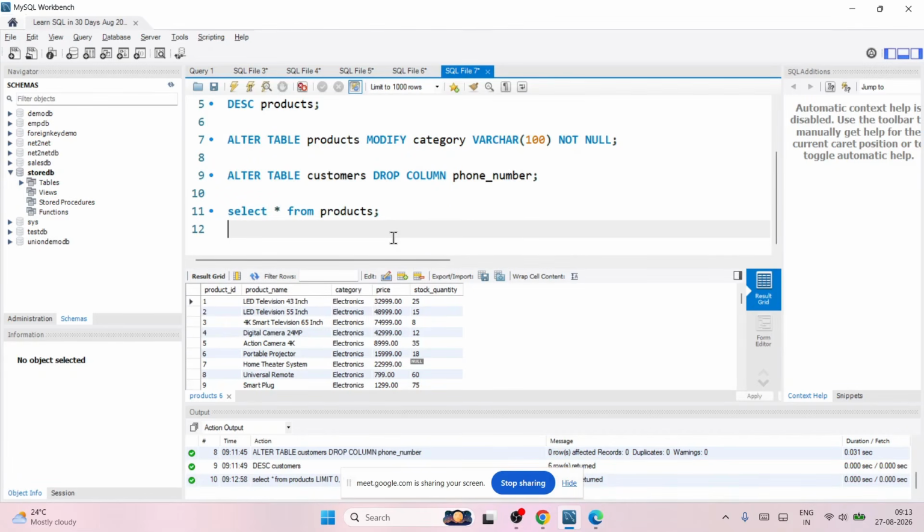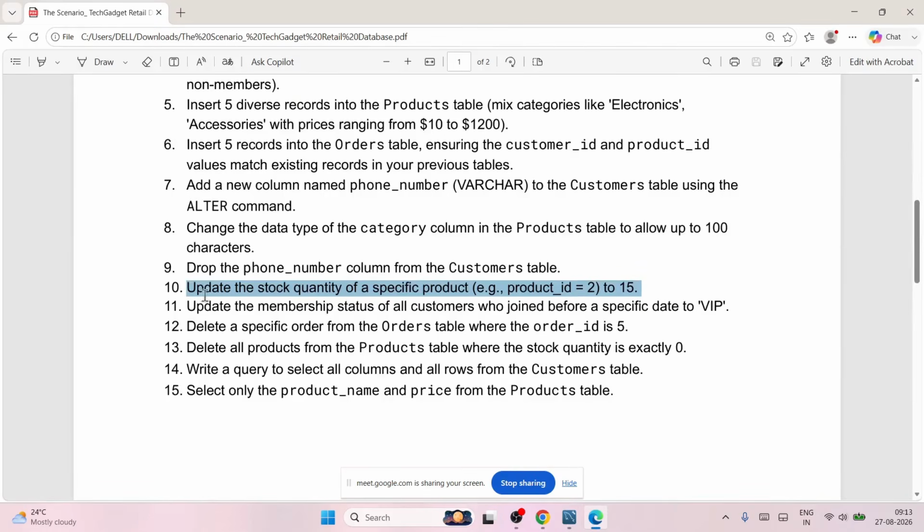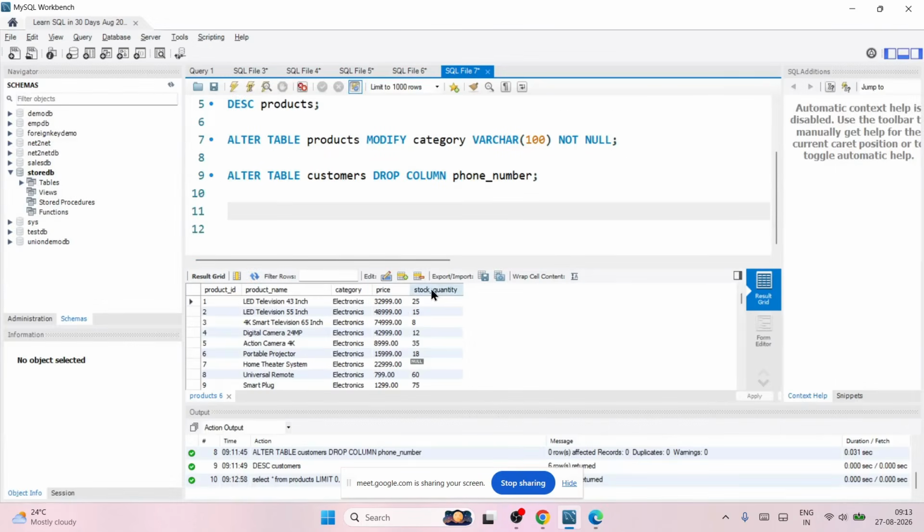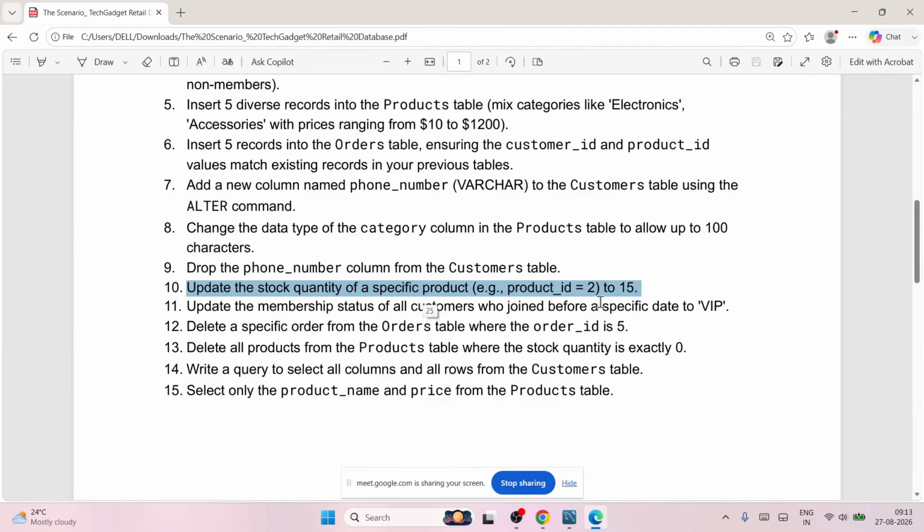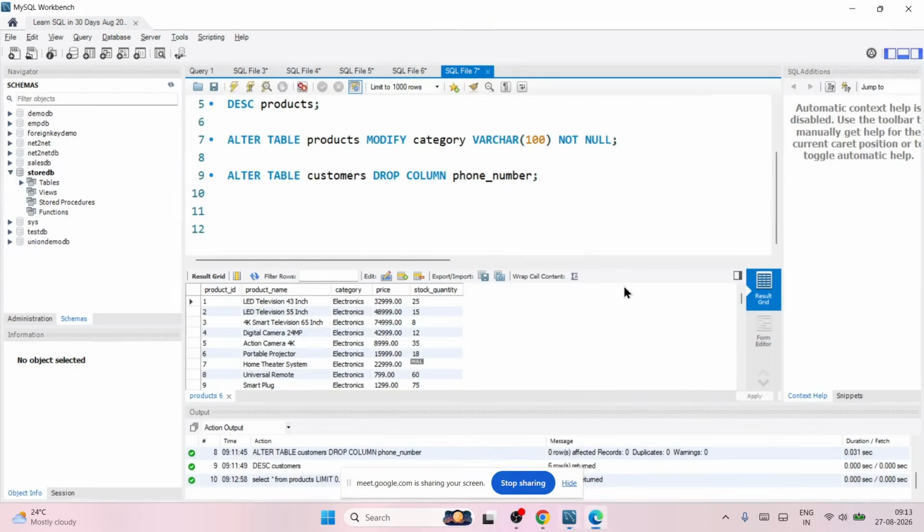Now tell me, which query am I going to issue for doing that work? Quickly, can you tell me? If I want to update that stock quantity of product number 2 from 15 to 10, suppose. I'm doing 10, I'm not going as per this number. So which command do I have to issue, guys? Update. Very good.